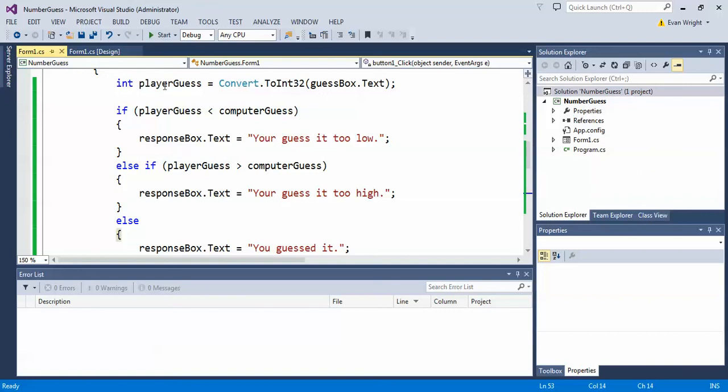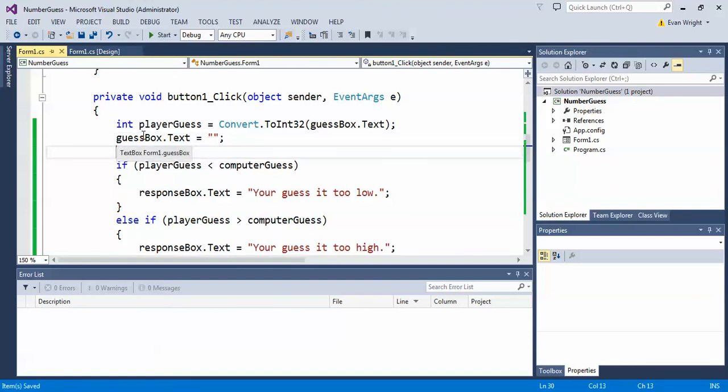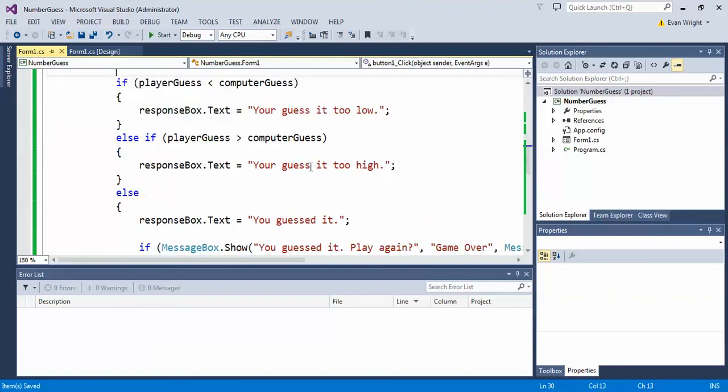But we have to be careful about this. We don't want to clear it before we convert it to an integer. So we can do it after we've converted it to an integer. So how do we set it to empty, an empty string, or we just do it like that? guessBox.Text equals empty.